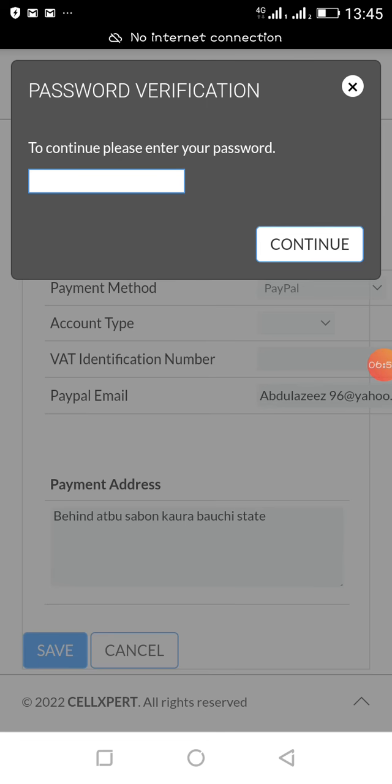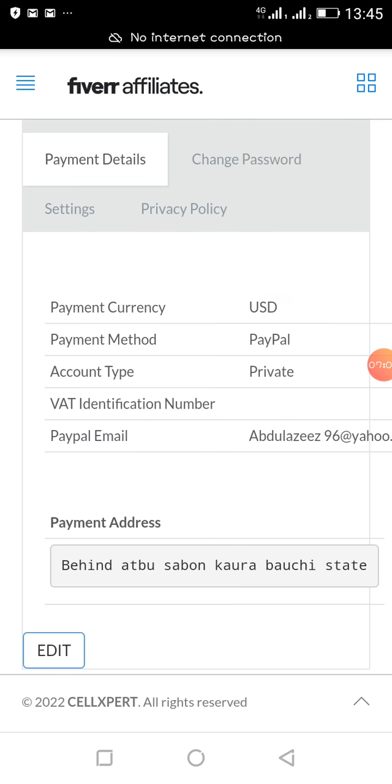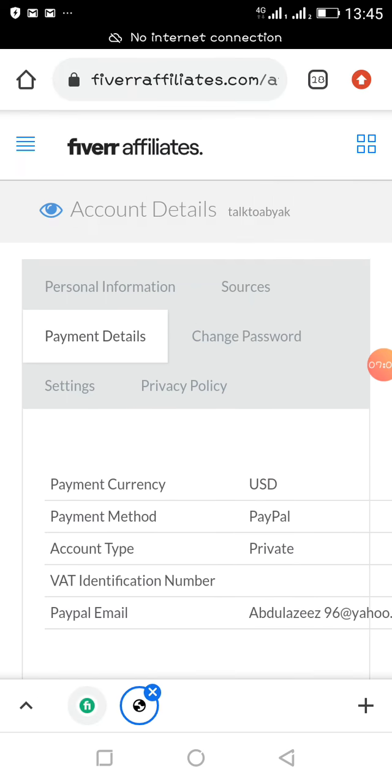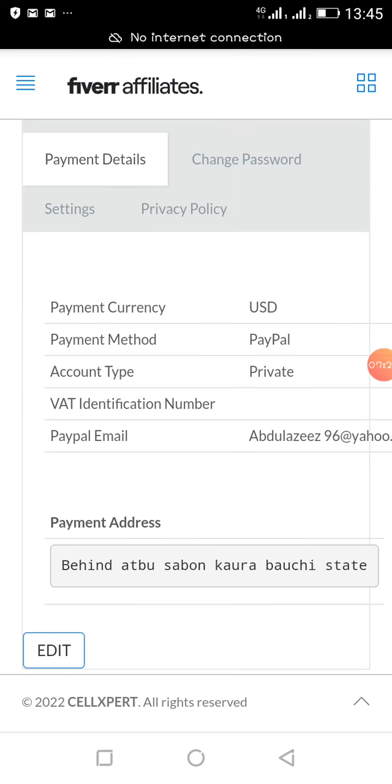If you want to click on save, you have to put your password again to confirm that yes, it is really you that is improving the account. So that is for the account. If you want to set any other things, you click on the settings. If you want to change your password, you click on this. So for the sake of this tutorial, I'll not be going into all that so that I can save your time, guys.